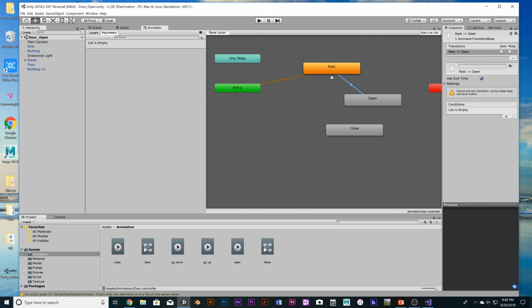So we need to go here and click parameters, click this plus sign, and then choose bool. We want to use a bool, which is true or false, to determine whether the door is open or not. Okay, so let's do it. Let's call this parameter is open. Okay, so go to the transition. If the condition is open is true, then the door opens, right?